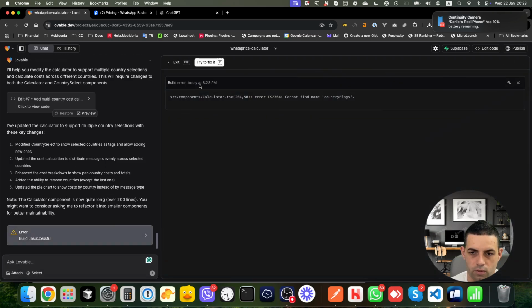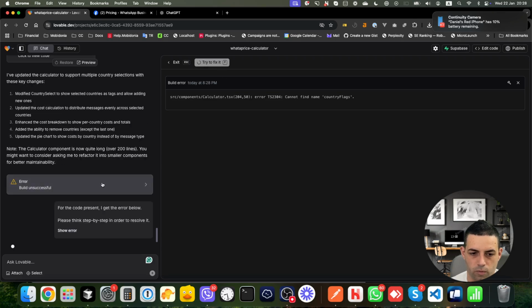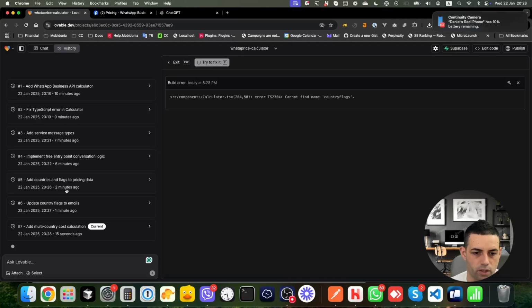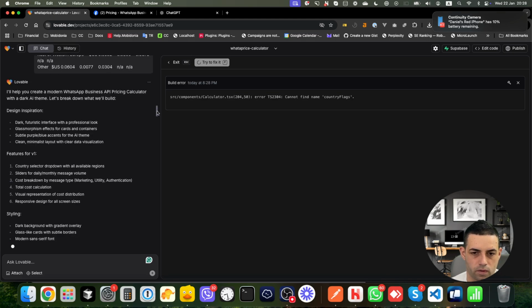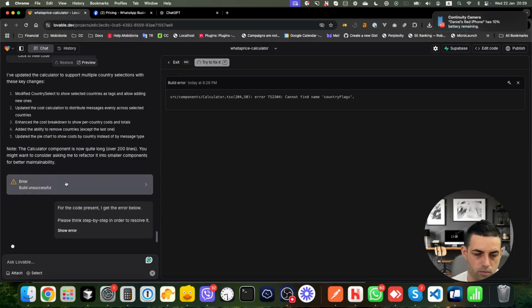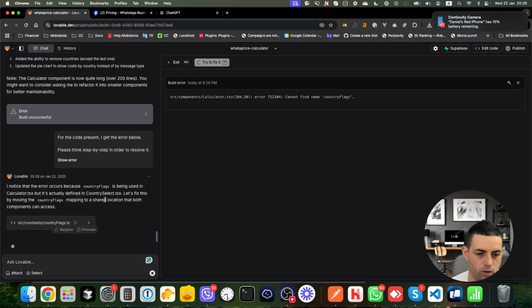Yeah, we run into an error, so let's give it one more try. If there is an issue, what you can do is go back to history and then restore to that version. So if it runs into more errors and if there is no way to fix it, you can always go back. Now it's working on country flags, country select, calculator, great.